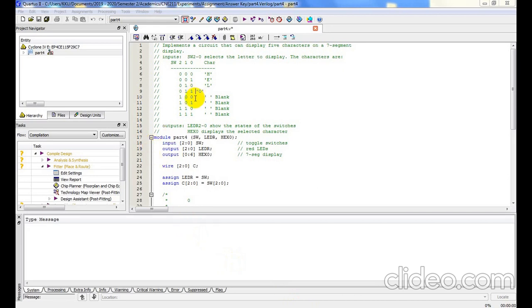So in today's assignment or tutorial, we will see a 7-segment decoder. In this experiment, we will first see a conversion of binary inputs to a character. We can print different characters like these. The example I have given is H, E, L and O.